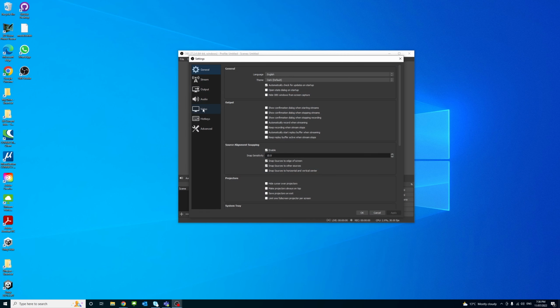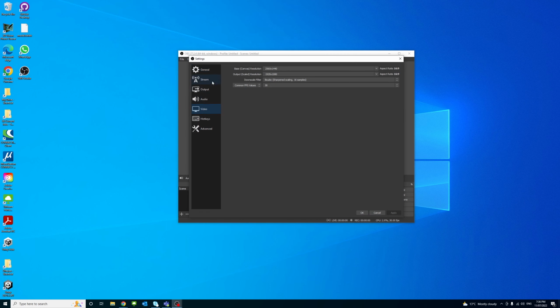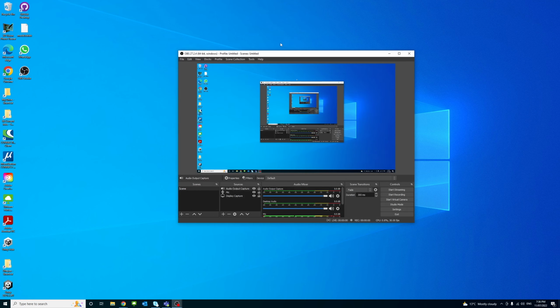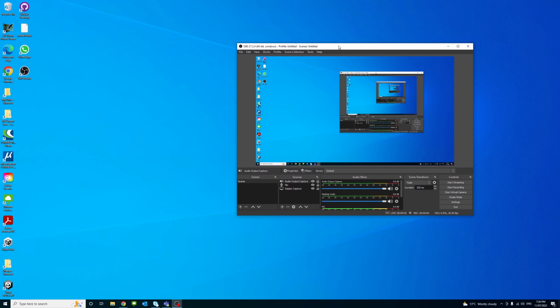We can go also to Video and make sure the output or the scale resolution is matching the canvas base resolution. In this case, I will get the high resolution as is my base canvas. So I'll just select an option to match it. That's the option. And again, apply and OK. And now you're ready to record with a decent quality.